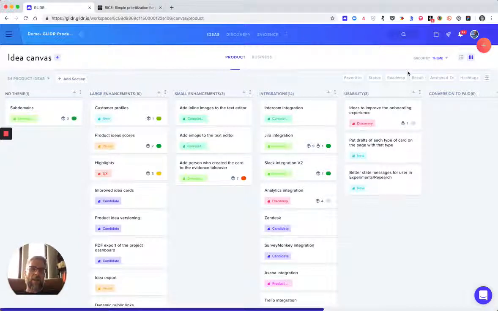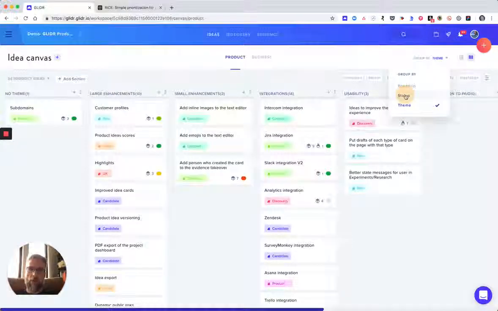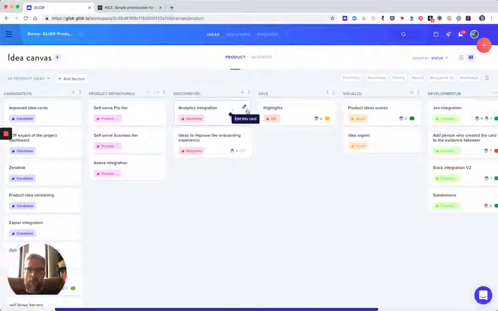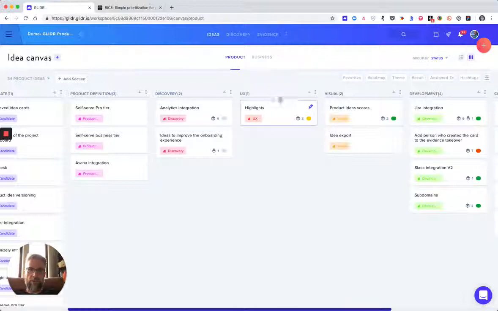On an ongoing basis, though, I have a lot more granular questions about where things are in a workflow. And so status really helps with that. So you're reorganizing each time these cards into just different views of the same cards. And again, you can set your statuses up however you want. The way we have it set up is we take in new ideas and we process them and add them as candidates, and then we run them through our process, through product definition, discovery, UX, visual, and development. And things will move back and forth in these columns as we learn things.